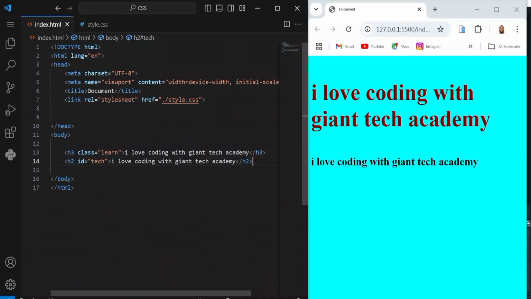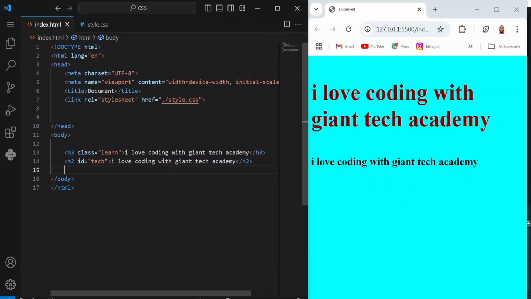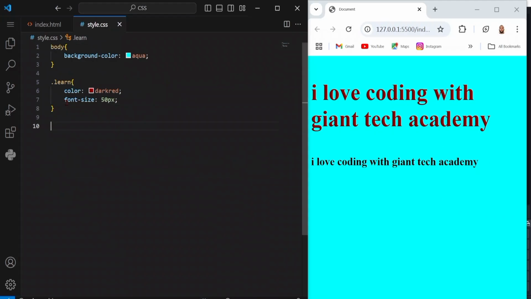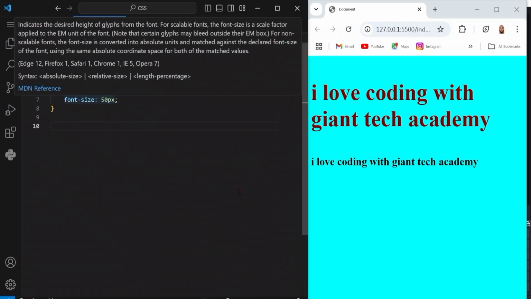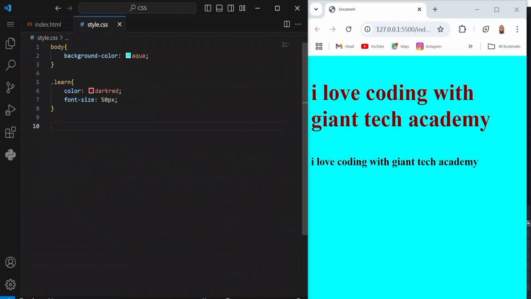Now I want to code for this line, heading 2, that is tech. Remember we are done with the first one, so I want to work on this other one here. I'll go to my styling. This one has an ID, and we use hash to represent an ID. I'll say hash tech, because the name of the ID is tech.